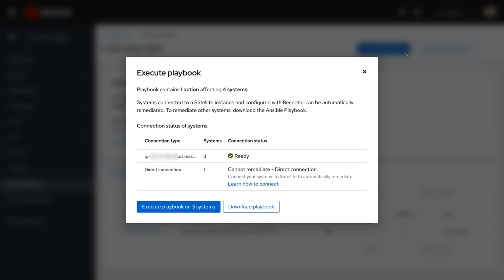The Execute Playbook button first summarizes the connected systems. If the systems were connected across multiple satellites, you would see those listed here. As it stands, my three AWS systems are connected through the satellite, and the fourth system is not. You can see the Ready checkbox next to the three systems connected to the satellite, indicating that Cloud Connector is set up and ready to remediate. The fourth system will need to be manually remediated by running the playbook outside of satellite or by connecting that host to satellite.